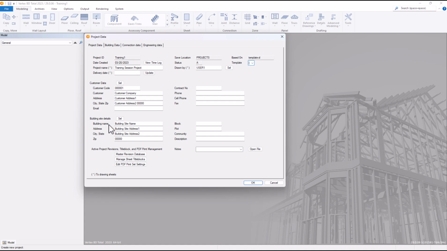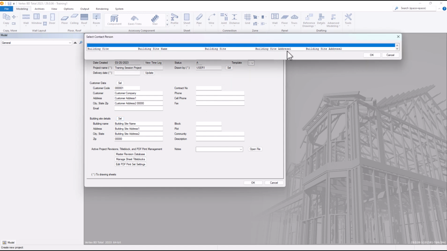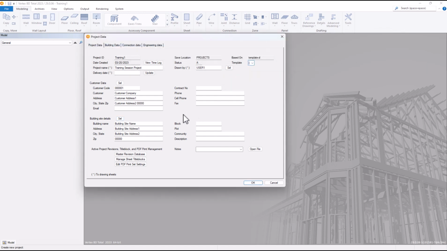Same with the building site. If you have a location where you're building numerous projects and you have the address already in your database, you can hit the select button and look for an address. Again, we don't have one in there, so we'll just hit cancel.